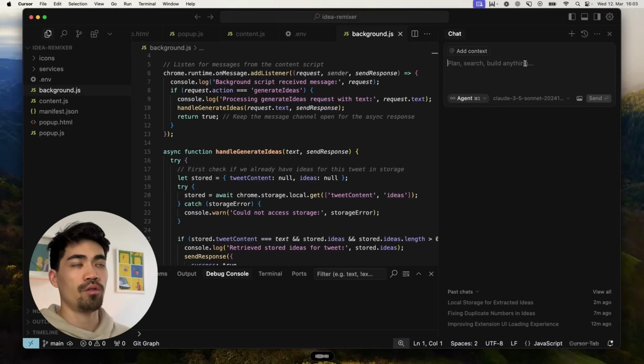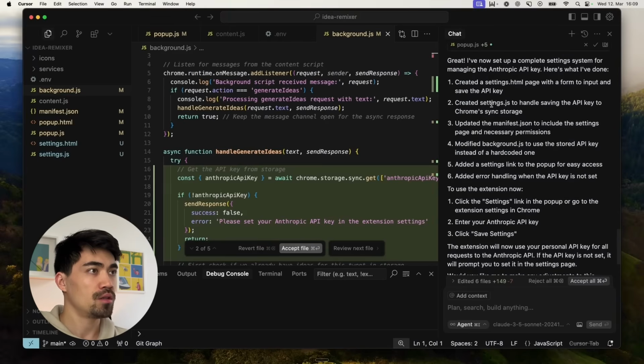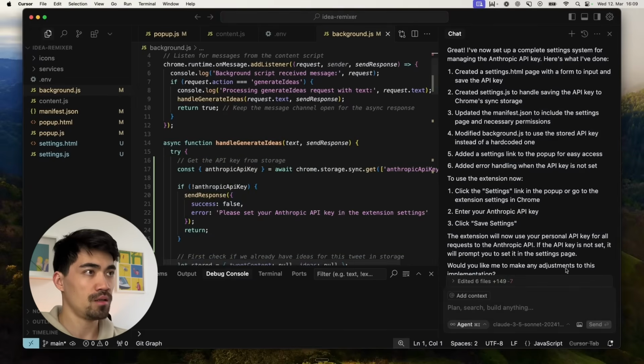Okay, I want you to now create a settings page, and in that settings page, I can store my Anthropic API key, and we should then be using that API key to make the API calls. Okay, so it created the settings page, set up something so we can save the API key there, and kind of did the rest. So let's accept that and let's try it out.